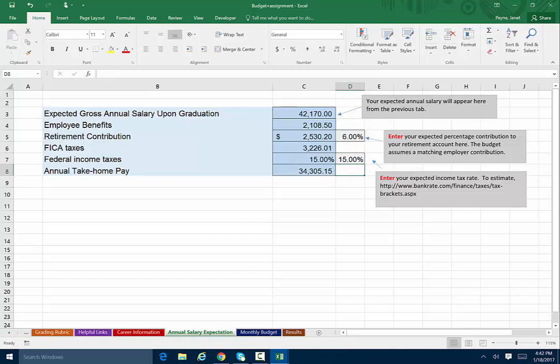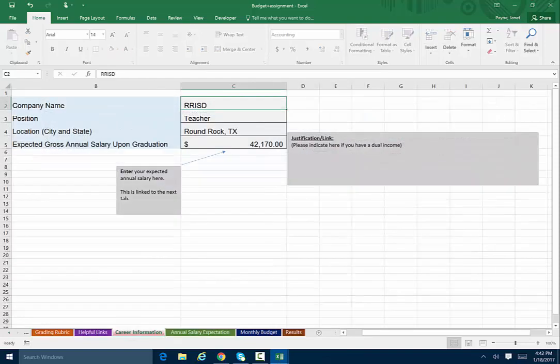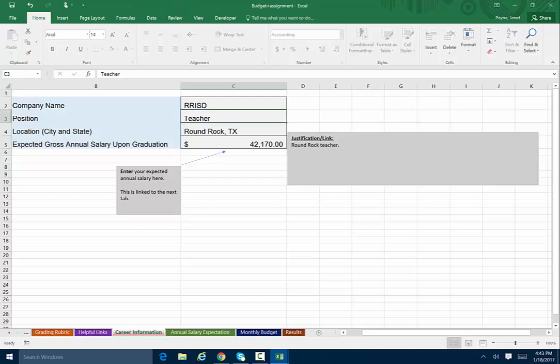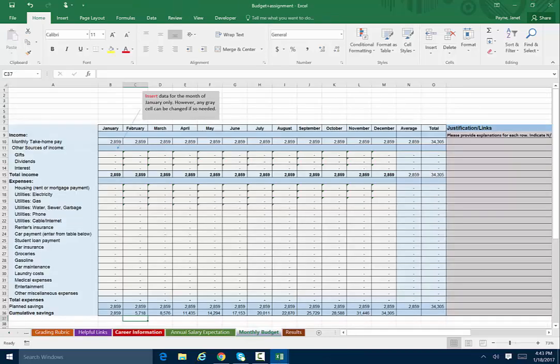And then it calculates my annual take-home pay. Notice that I want to put some justifications in here. So in the career information, I'm going to put in a justification. Here's what I'm going to be able to do. And I'm also going to put in here, if I'm married and my husband has an income, why I'm going to justify that basically double the amount. Okay? And then the monthly budget will automatically populate with my monthly take-home pay and so forth.